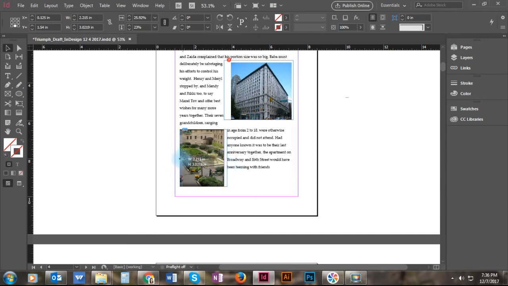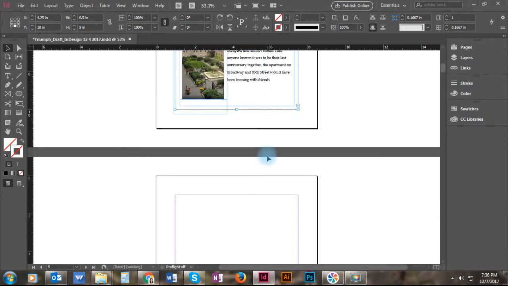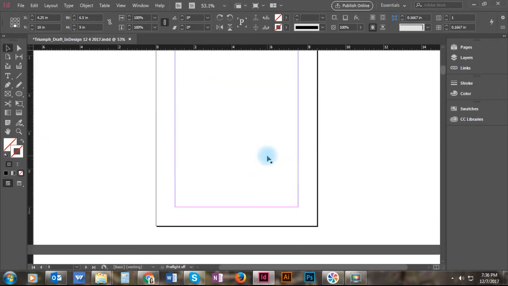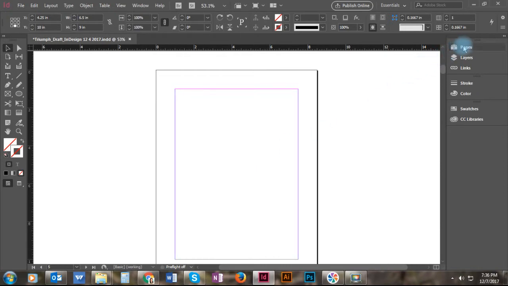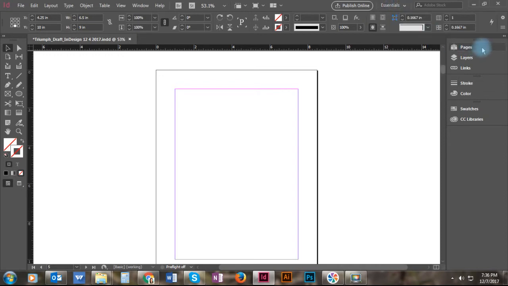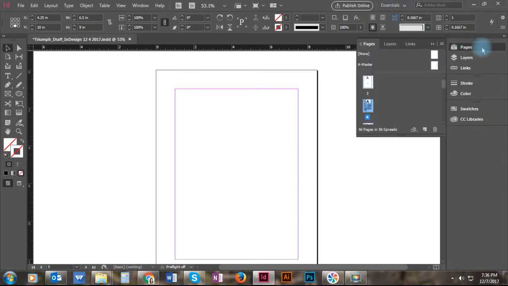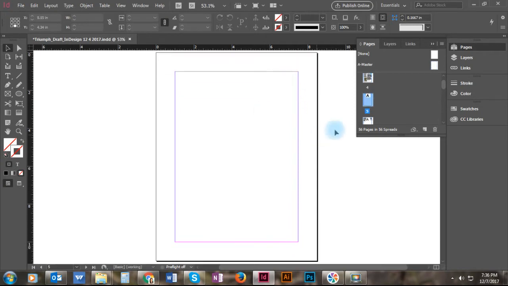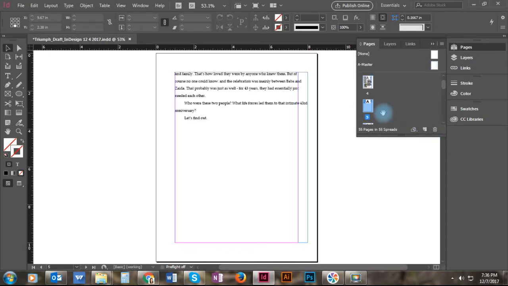And then you had a problem with this page, which is page 5. You just go to pages, make sure you're under essentials here, essentials, and then you will see this section here for pages. Just double click on the page that you want to delete, make sure it's this page that you're looking at, and just hit the trash can icon and that will delete it.